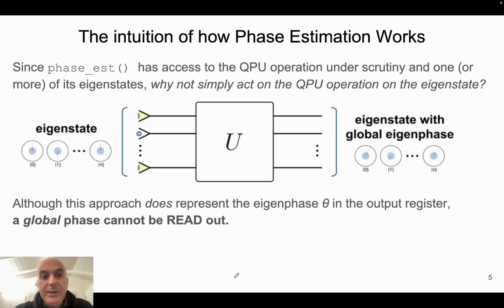Since the phase estimation has access to the QPU operation under scrutiny, and one or more of its eigenstates, why not simply act on the eigenstate? We could start with the eigenstate, apply our U, and then we see basically the same magnitude of the states, but the global eigenphase is changed.